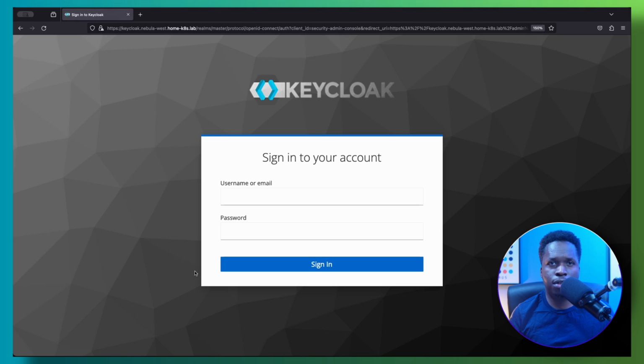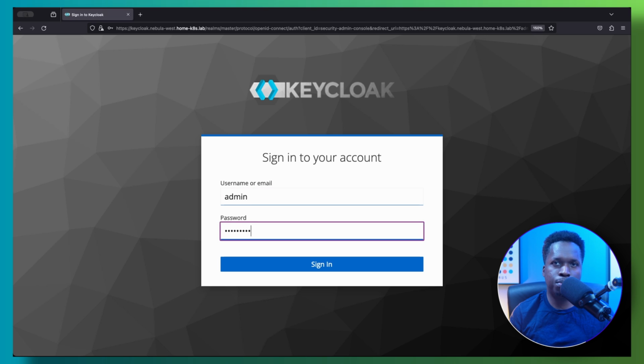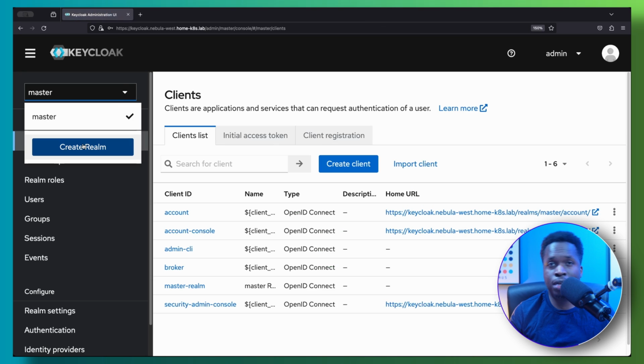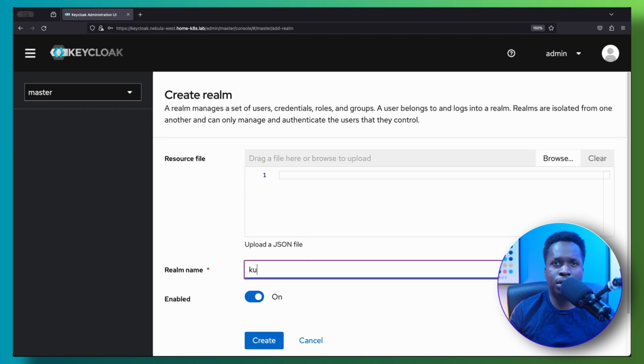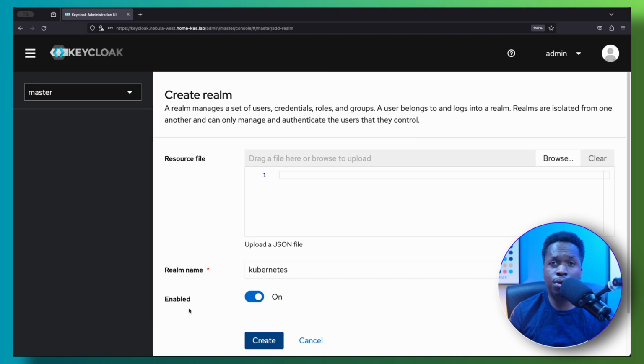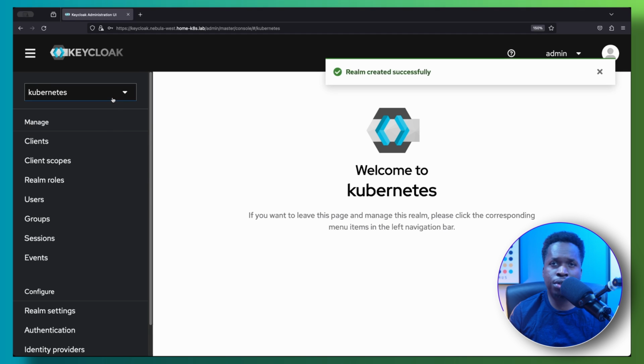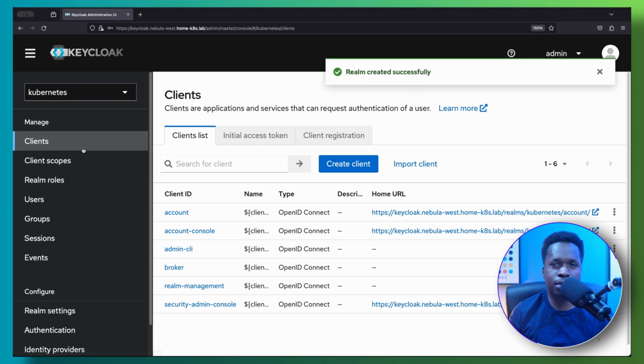So now that we have a running Keycloak server, we need to configure the OpenID Connect protocol and create some users and groups. After we log in with the admin user we created during the installation, the first thing we need to do is to create a new realm so that we can have our Kubernetes configuration separate from the master. So now under the Kubernetes realm, we can create a new client from this client section.